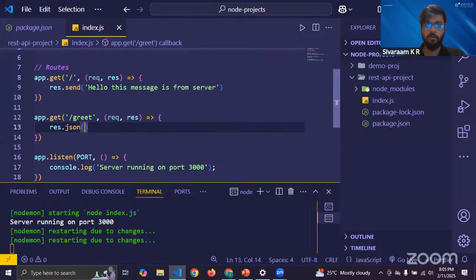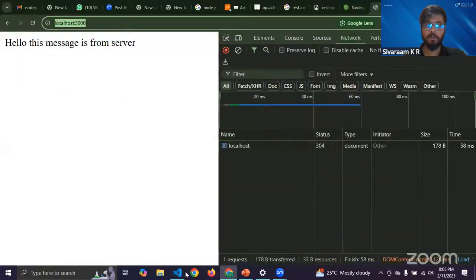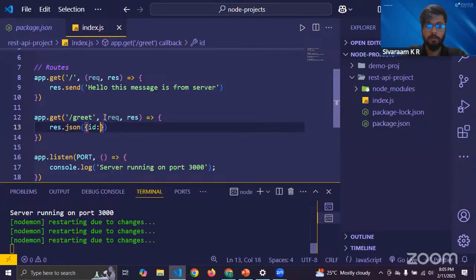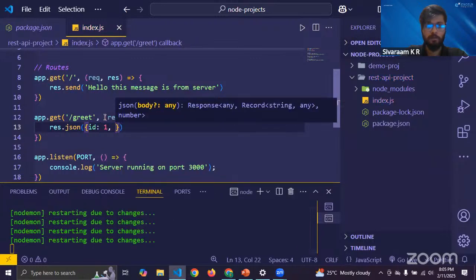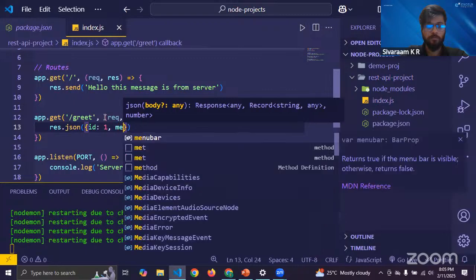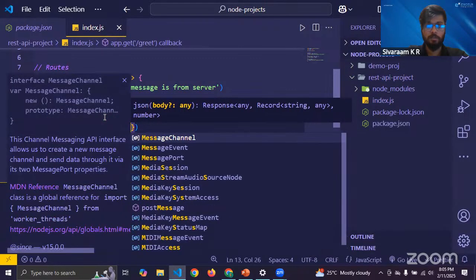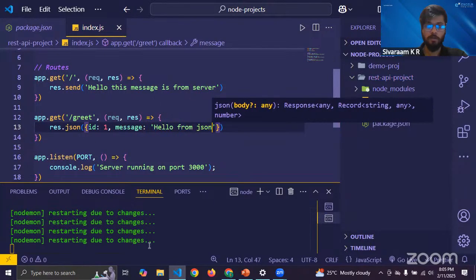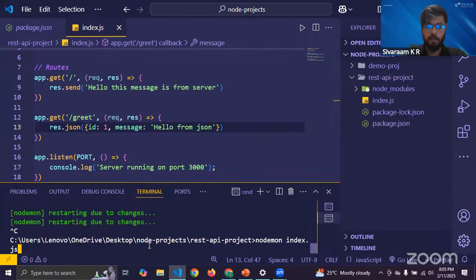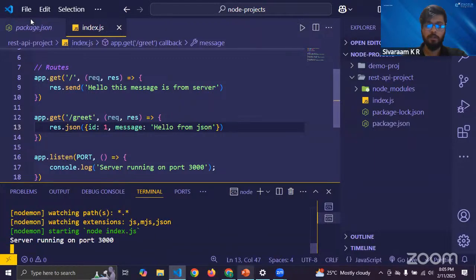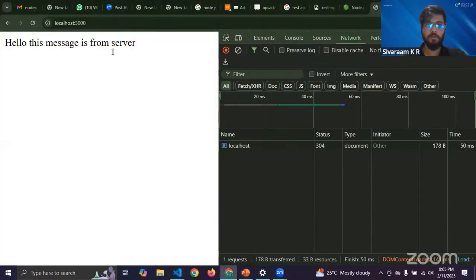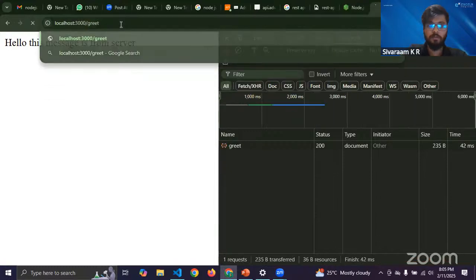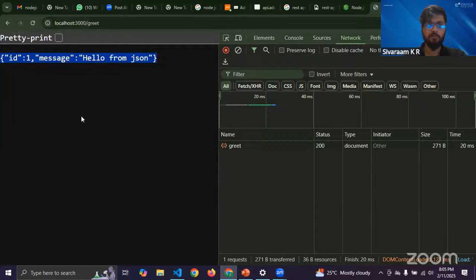Say, for example, if I want to send some JSON. So how do I do that? You need to just use curly brackets, id 1, and then message, hello from JSON. Okay, so now I'll stop this and I'll rerun this. So now let's see what we'll get. You can see, slash, I'm getting my JSON. Okay, you can see, right?